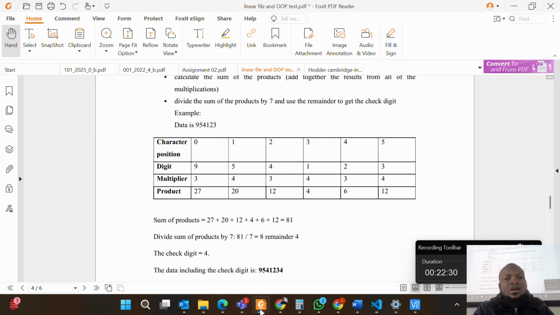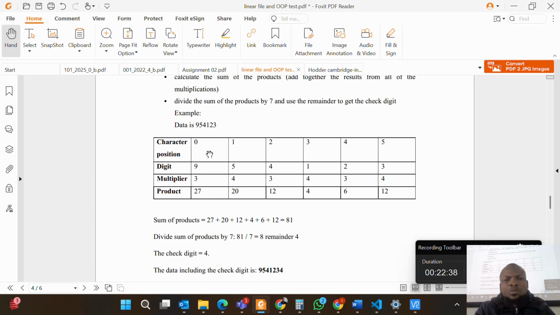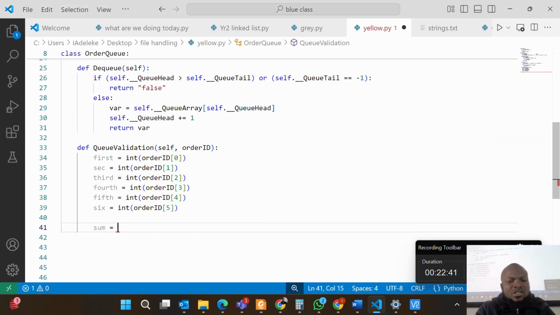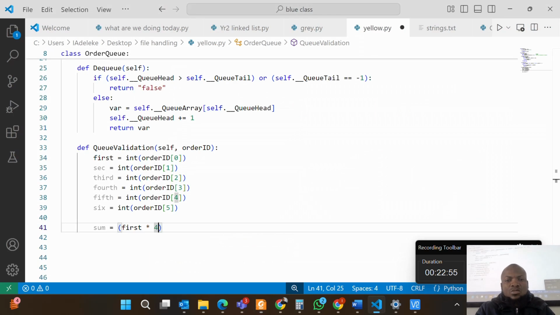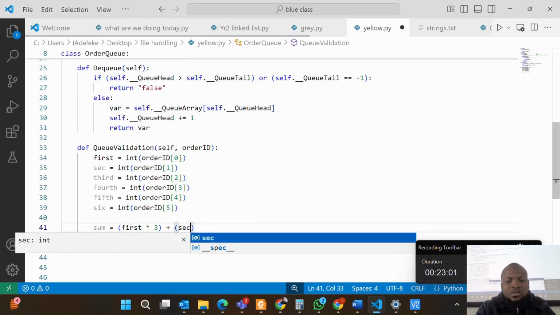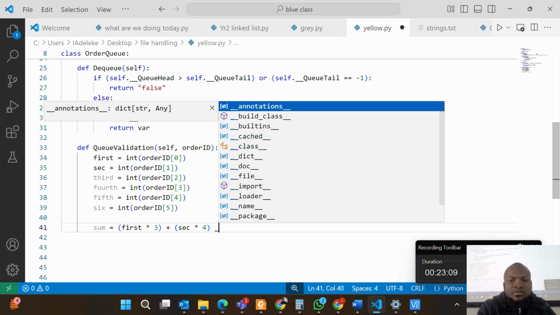It says that the sum of products. So sum is equal to the product, isn't it? You add the product. That will be 4 multiplied by 4? Is it 4? Multiply by 3. Character 0 is multiplied by 3. Understood? Multiply by 3. Then plus second, multiplied by 4. Multiply by 4. Understood? Plus what?